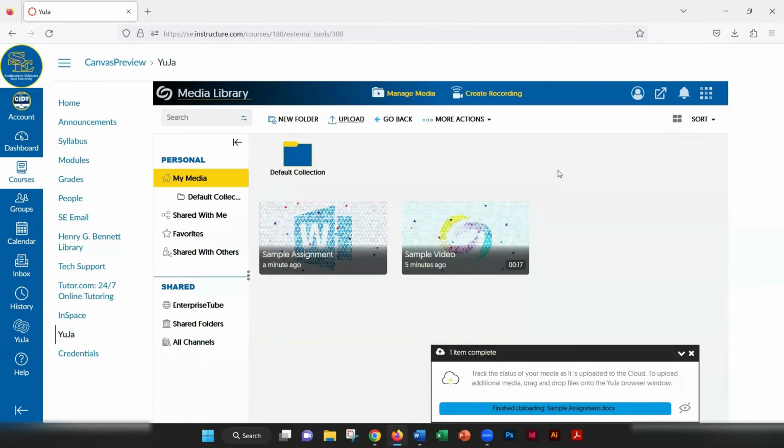And that is the basics of using YuJa to create recordings and upload content.